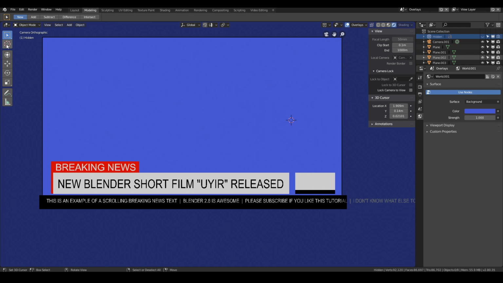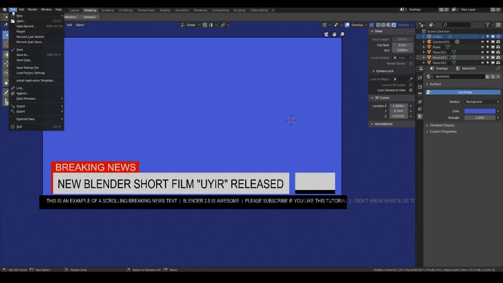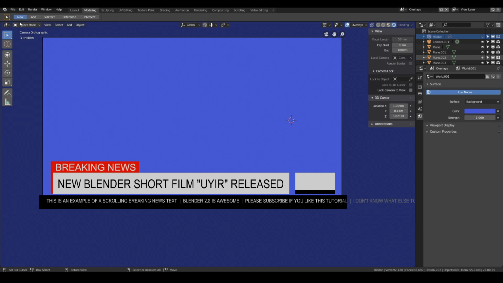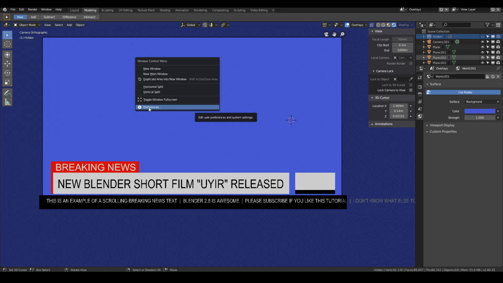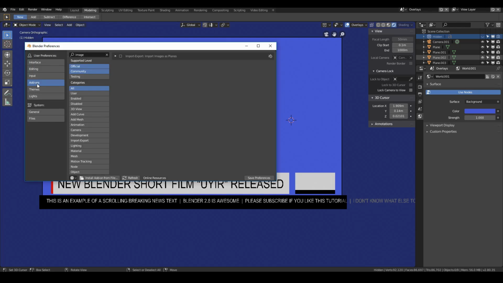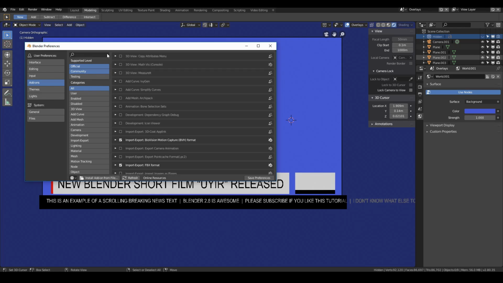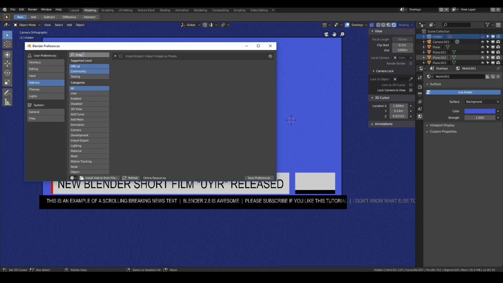But I'm going to use an add-on that will make this really fast. So if you have a bunch of logos that you want to use, you can do this method because it's really quick. Just hit F4 on your keyboard and then hit Preferences. Then go to Add-ons, and then I already had this loaded up from before, but all you need to do is just type images, and you want to enable this add-on called Import Images as Planes.